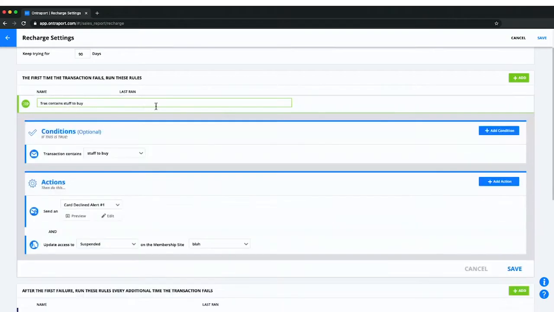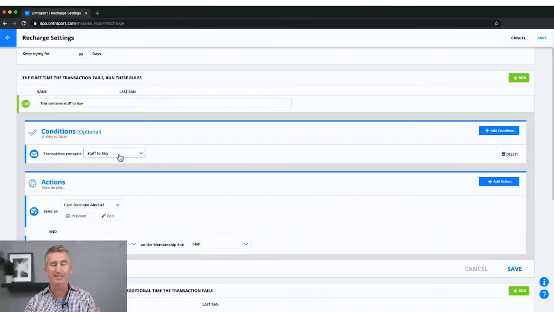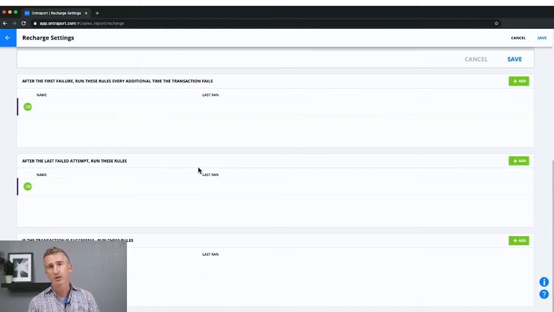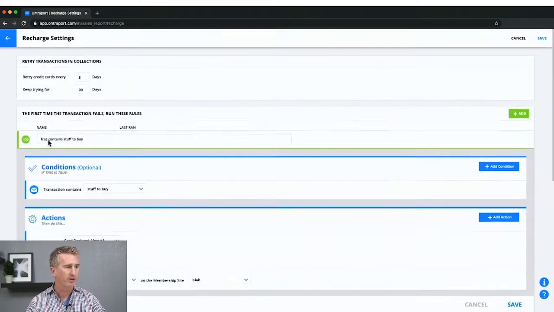That's the rule. And if we look at it, it's going to say this rule will only run if these conditions are true. So this transaction contains stuff to buy. That's our membership site payment or whatever. And so then this is what's going to happen. You could create a different rule for different products. Maybe you have a different membership site or a different kind of subscription or whatever it might be. And you can send out different messaging for those by using separate conditions. Okay, so that is one way to handle the management of dunning using recharge settings.